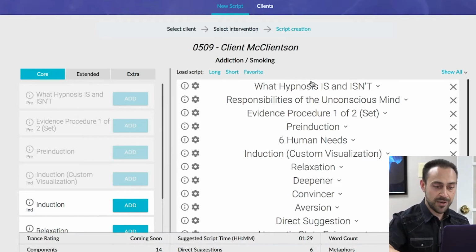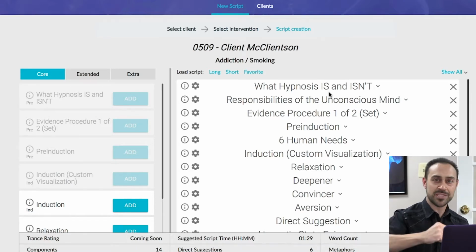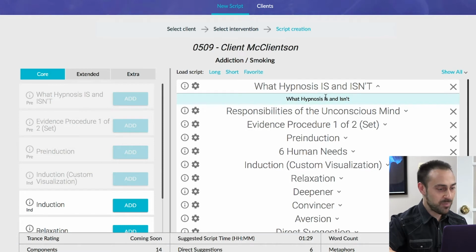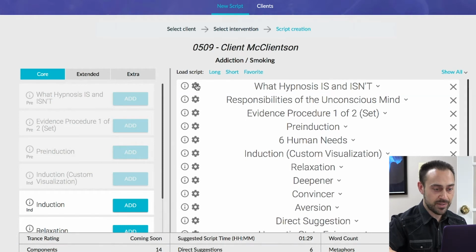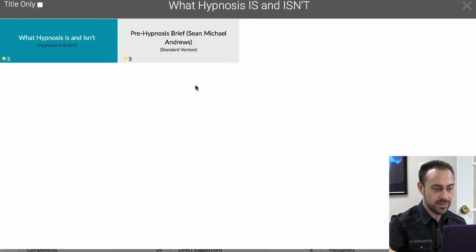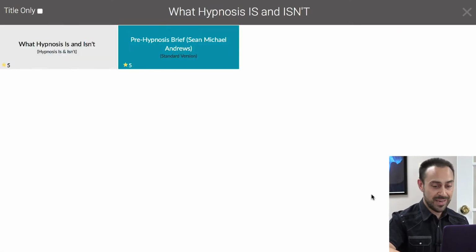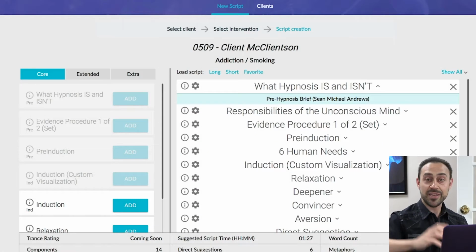We're inside of here. Let's assume I can now get into, I just dropped my microphone on the floor, but let's keep rolling. I can see what hypnosis is and it isn't, and I can go into any of these now and actually make choices in terms of what's there. I can click on this little gear, this little cog, and that gives me options. We're actually the hypnosis pre-brief, the one from Sean Michael Andrews, and let's actually use that. That's going to give me the induction, the pre-talk, from Sean Michael Andrews.